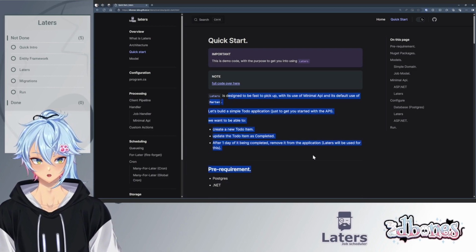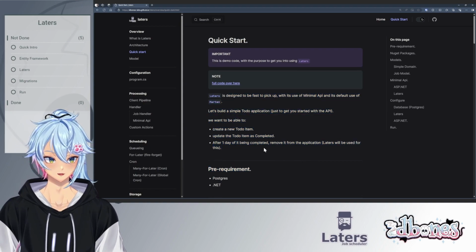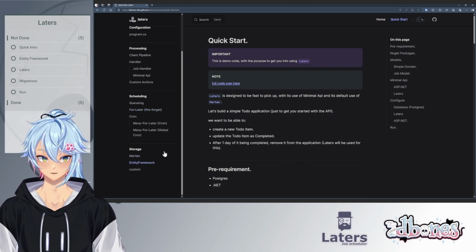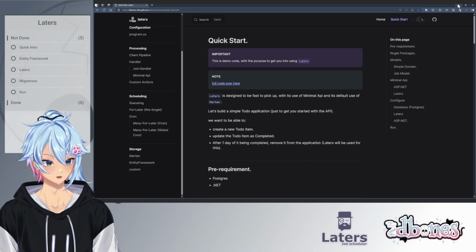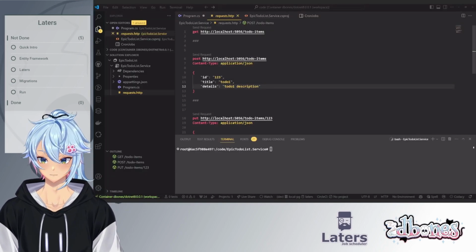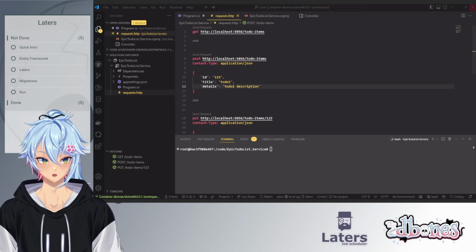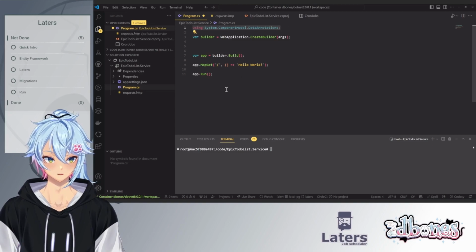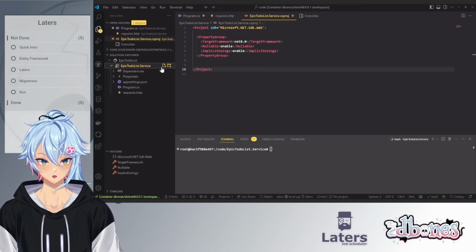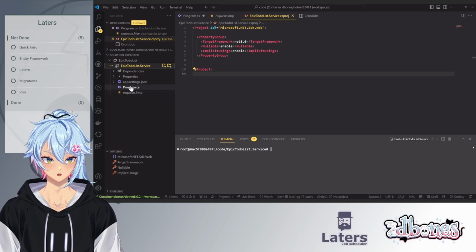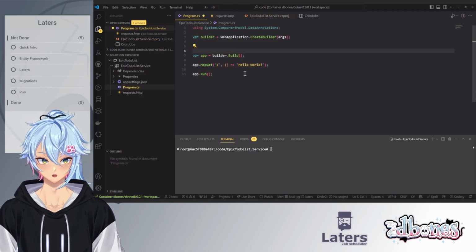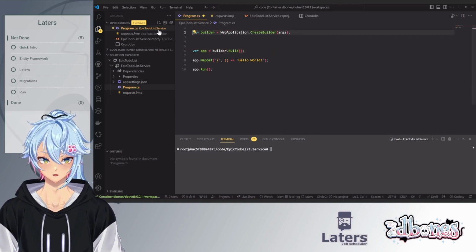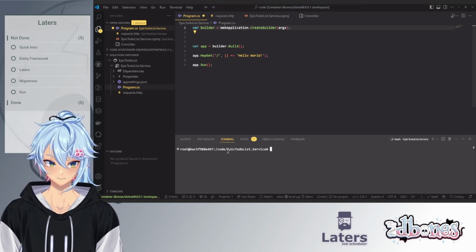But the idea is we're going to take this example, and instead of using Marten, we're going to use Entity Framework. Cool. So if we go ahead and have a look at what we have here, we have VS Code with a default project. All we have in here is a very simple empty project with a using statement. I can take the using statement out just so we're from scratch. Nice and easy.